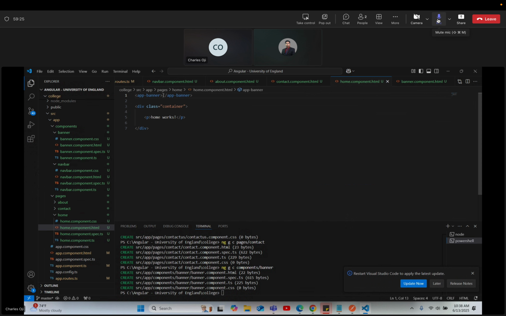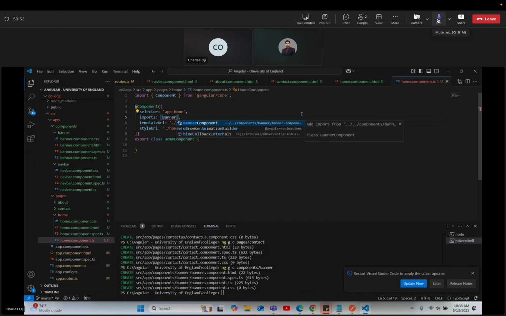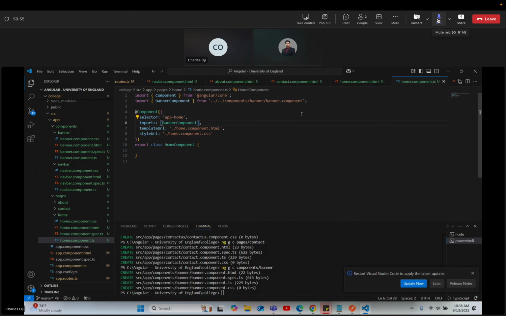And after that you go to home-component.ts. You need to import the banner component into the home component. Open home-component.ts, and into the imports section here you import BannerComponent, with a capital B. Now save, and you can see the output.